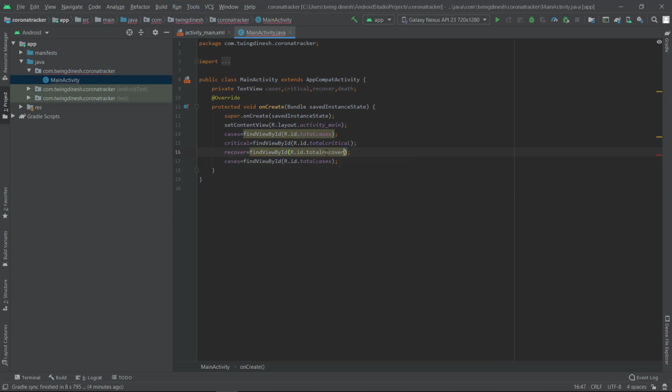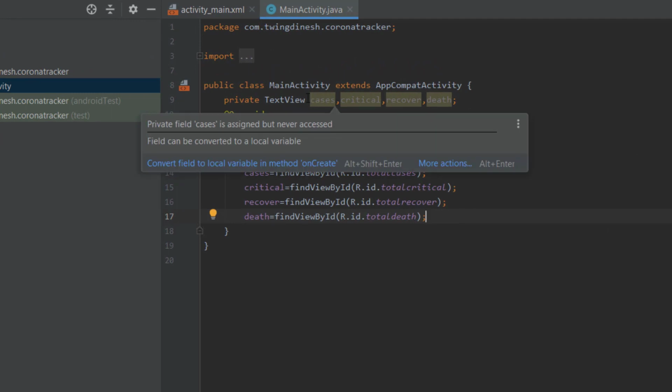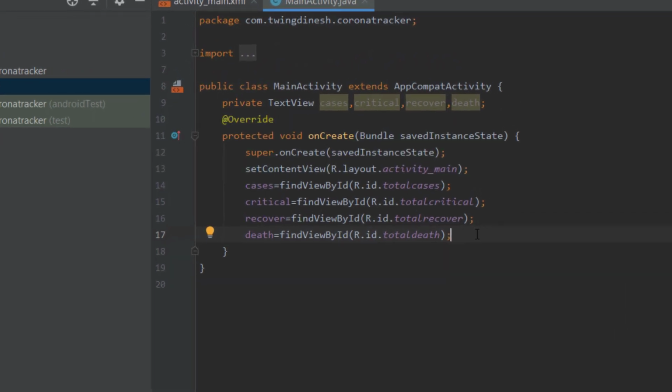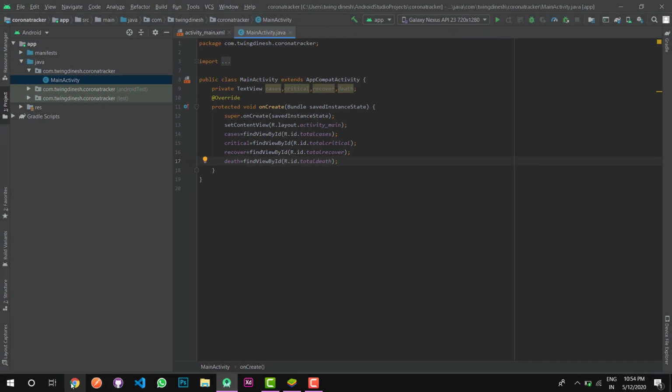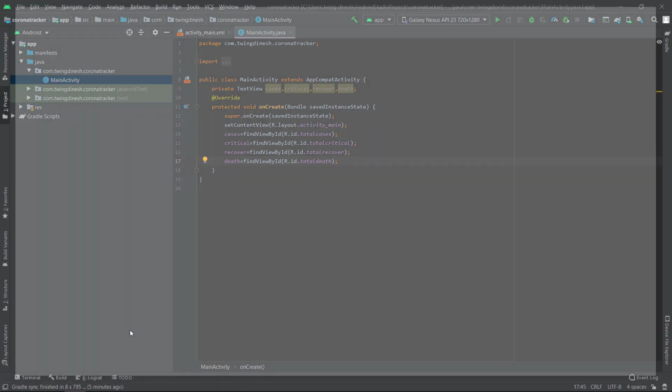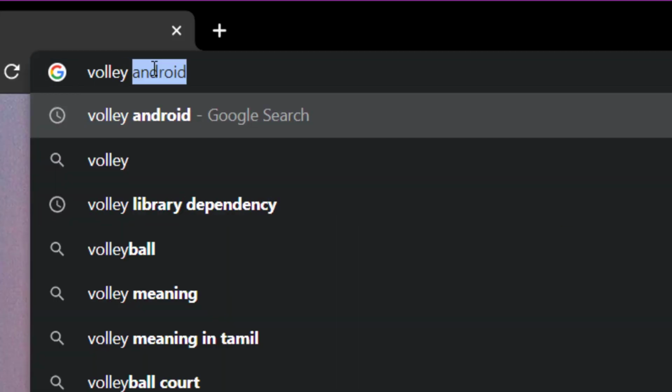Our file is not yet finished. So another thing is, we have to get those four datas and we have to mention this in setText. So for that, what we have to do is, first of all we have to add the Volley library in our project. So first open the Google Chrome and select Volley Android.